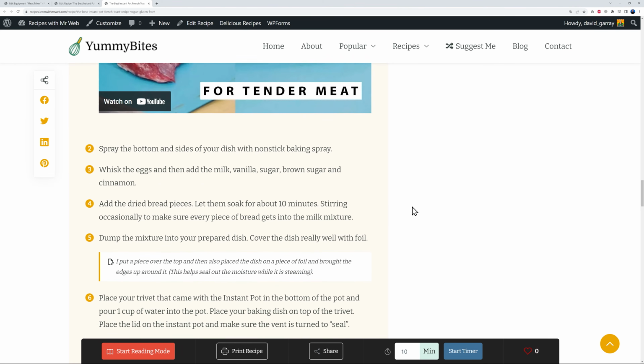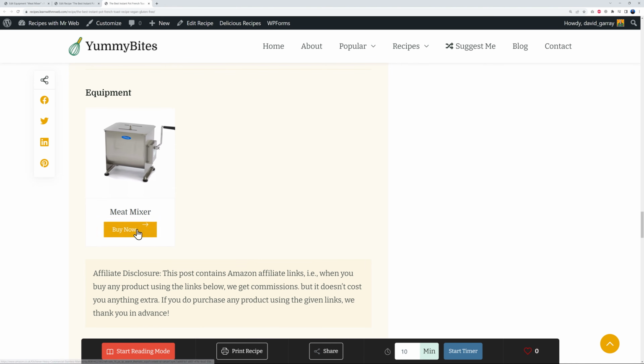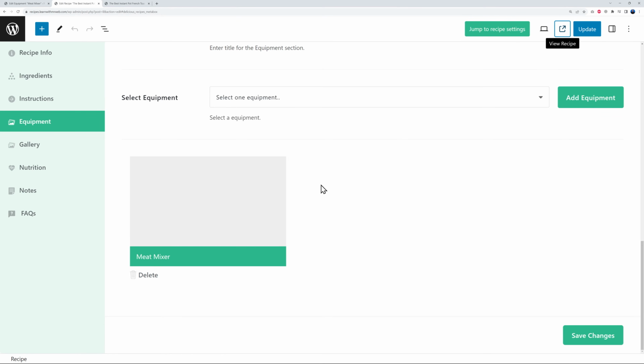So if your visitors come here and they see all the different steps and they see the equipment required, and there you go, if they click on this and purchase it, you've earned some commissions as well. So that's pretty neat, to be honest. So let's continue on with our recipe here.